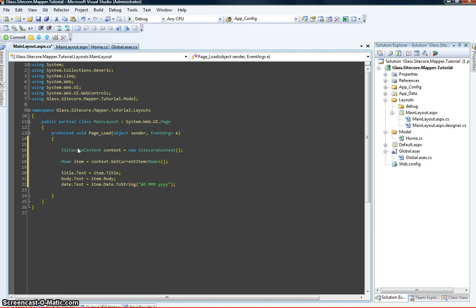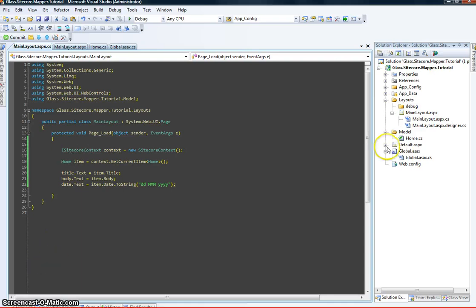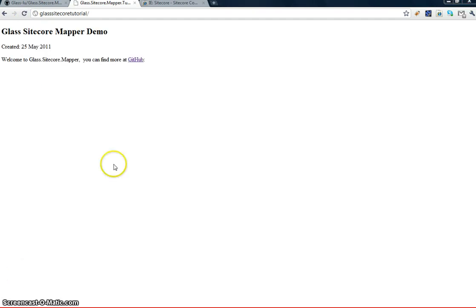Okay, so that's all we need to do. Now if we build this, and then go across to our browser, we can see the output. As you can see, we've pulled the title, the date, and the body content straight out of Sitecore.